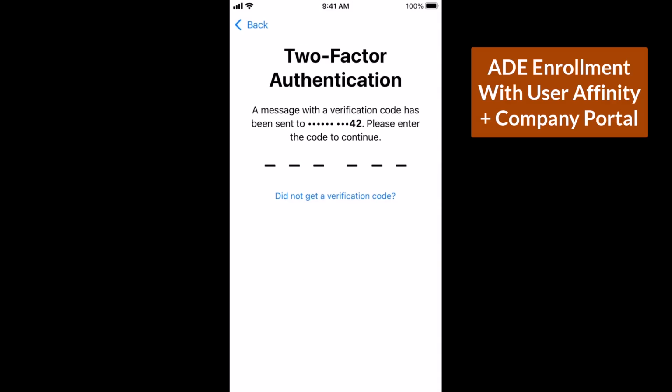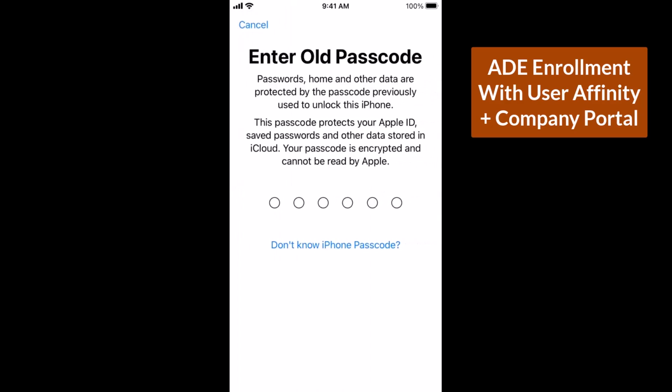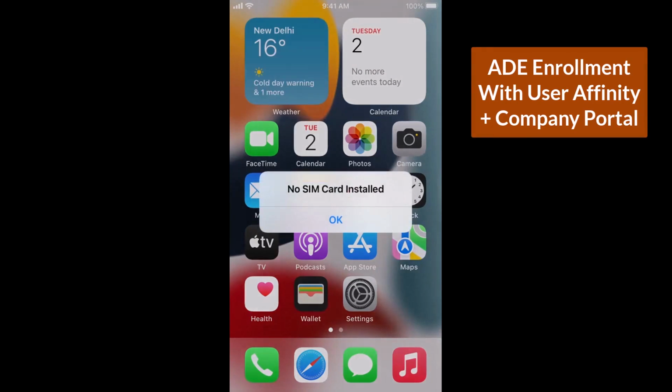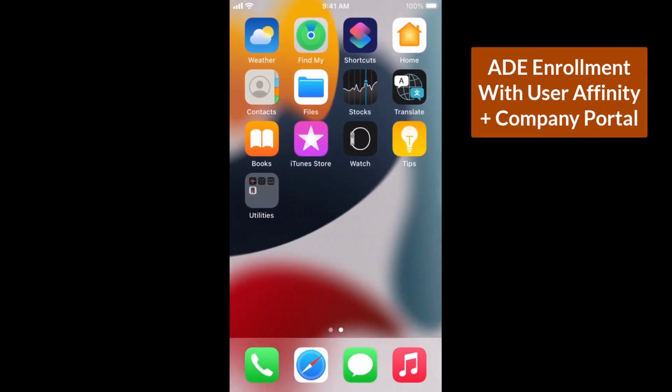Going to enter the OTP. It's asking me for the old passcode. Okay, and there you go. We are at the home screen of the device.